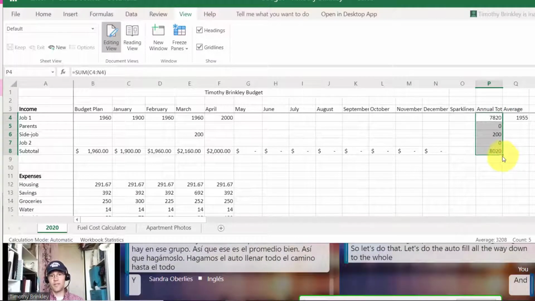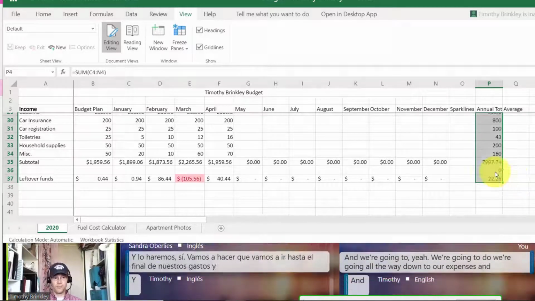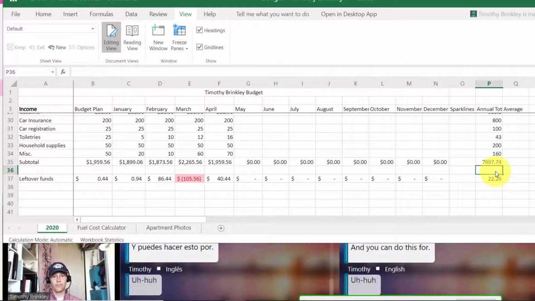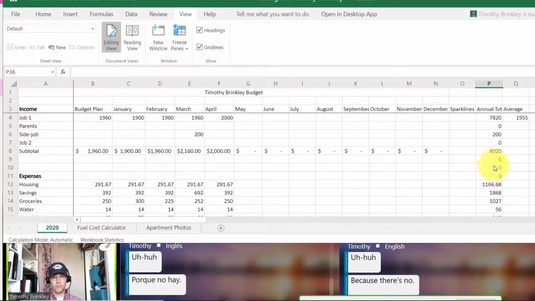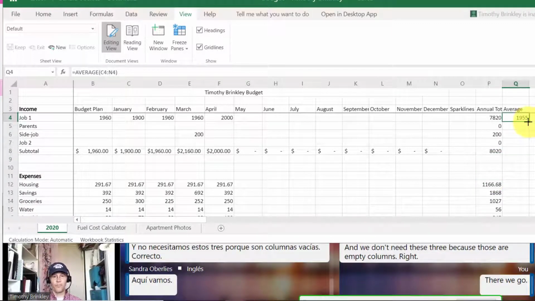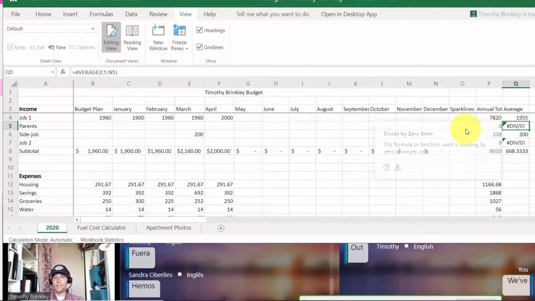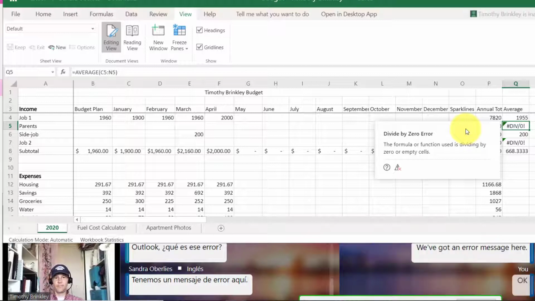Let's do the autofill all the way down through the whole sheet. Yeah, we're going to go all the way down to our expenses and leftover funds. But we don't need that one because there's nothing on that line. And we don't need these 3 because those are empty columns, right? And I'll do the same here. Oh, we've got an error message here. Error. Okay, now this is a divide by 0 error.